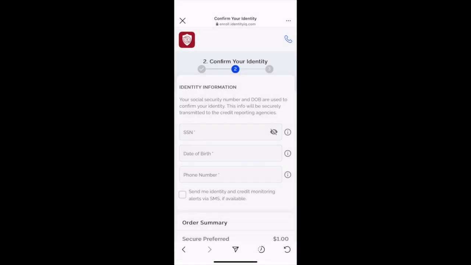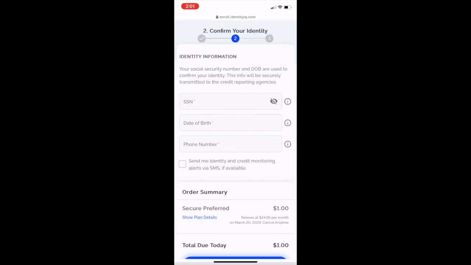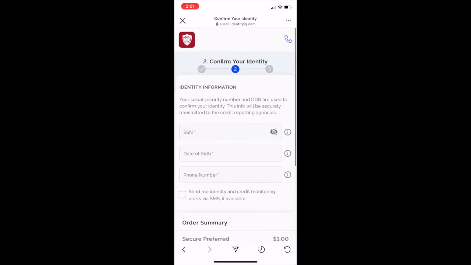When your account is locked, it only means that the information they have on file for you is not matching the information that you inputted. And then the only thing you have to do is just call them to get it unlocked. And then that will give you access to your credit report.